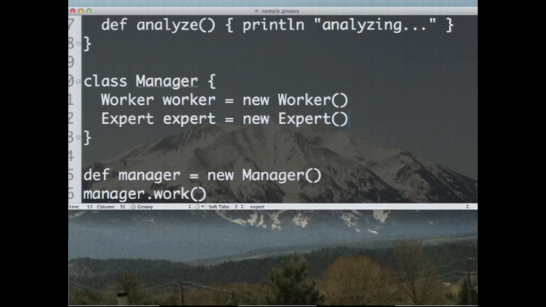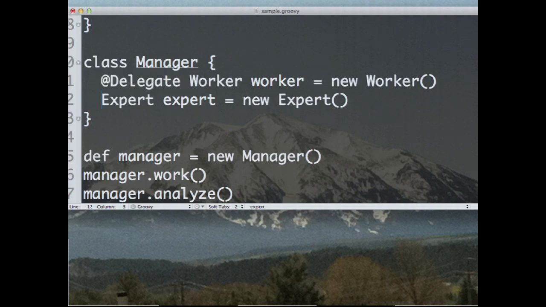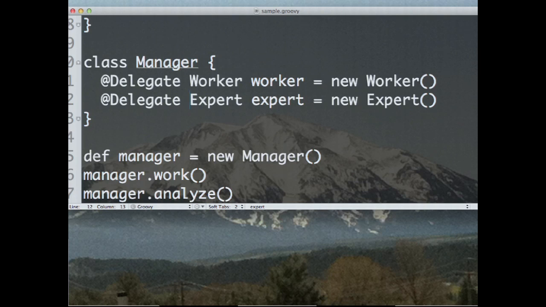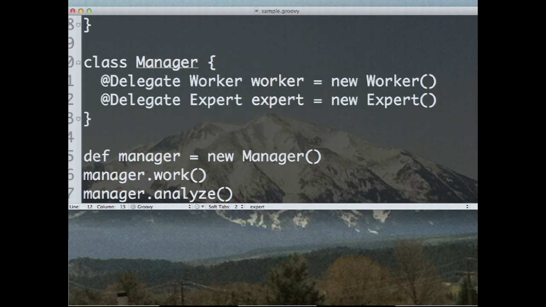And the manager simply says, I am going to have a delegate over here, and I'm going to delegate everything to the worker first. If the worker cannot handle it, I will give it to the expert, right? Pretty smart manager, as you can see right here. So I run this and notice how the manager's work is calling working, and the manager's analyze is calling analyze, and it's not calling the expert's work method in this case. And the reason for this is, when you run this code, what you will notice is, at compile time, it takes the manager class, which doesn't have any methods at this point.